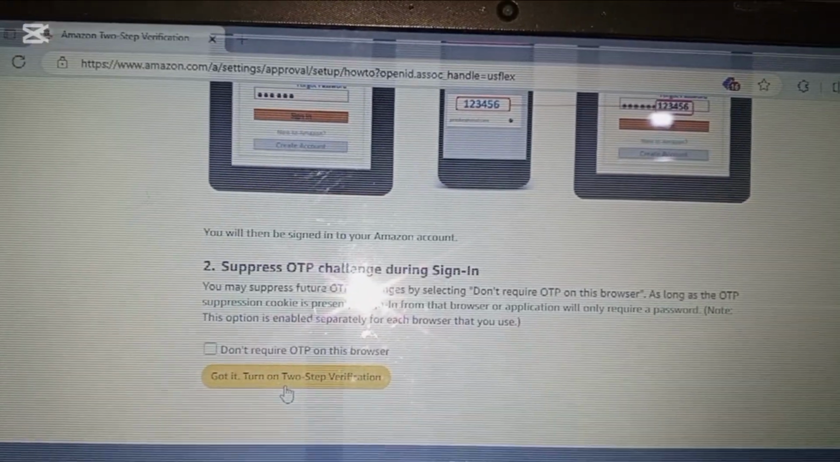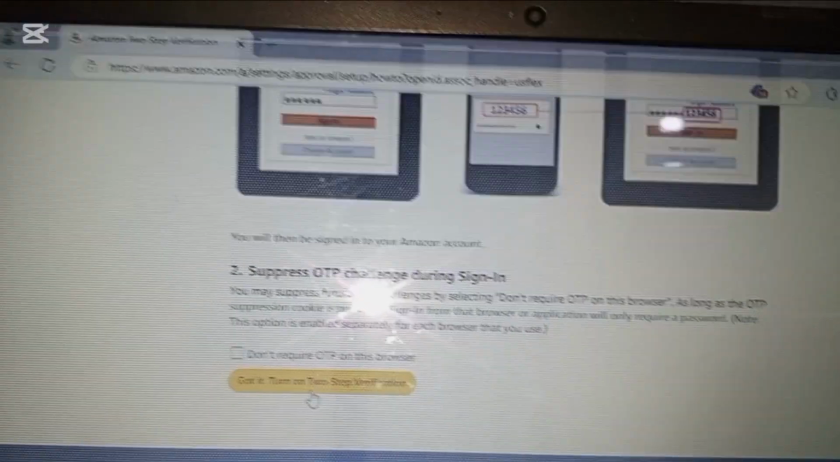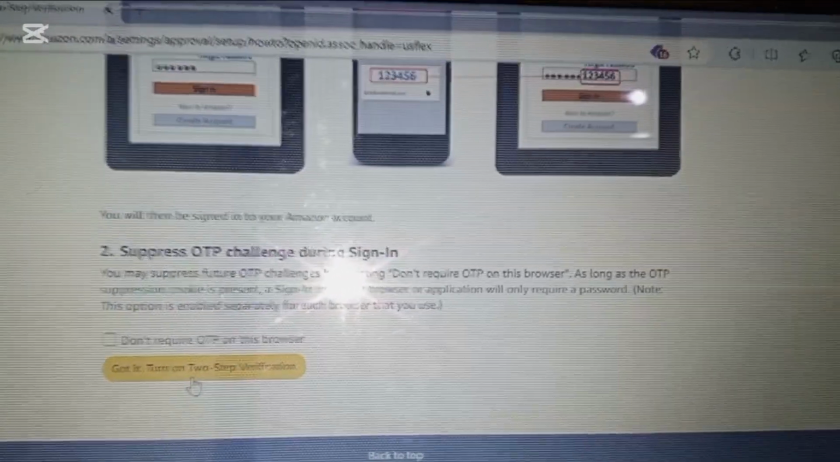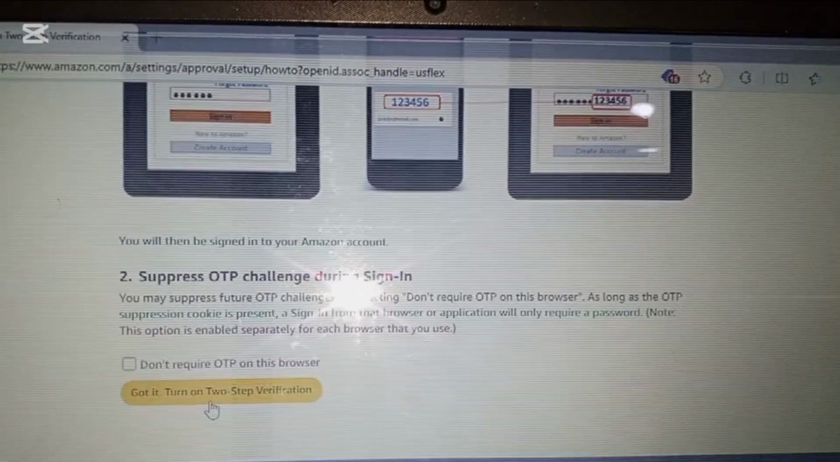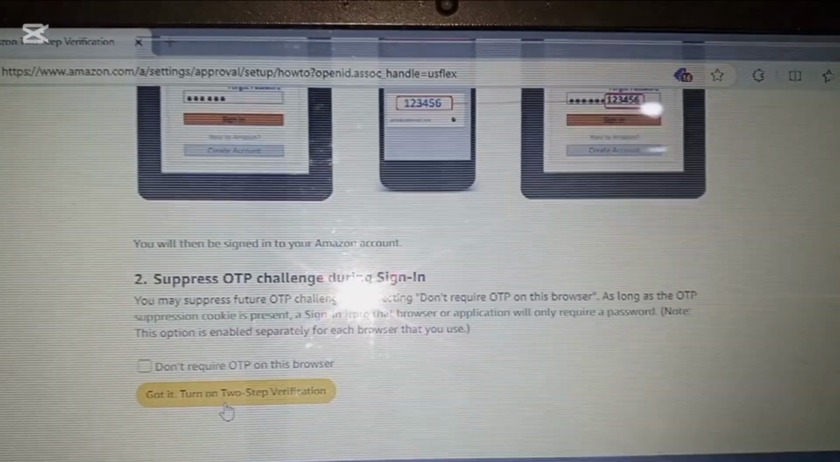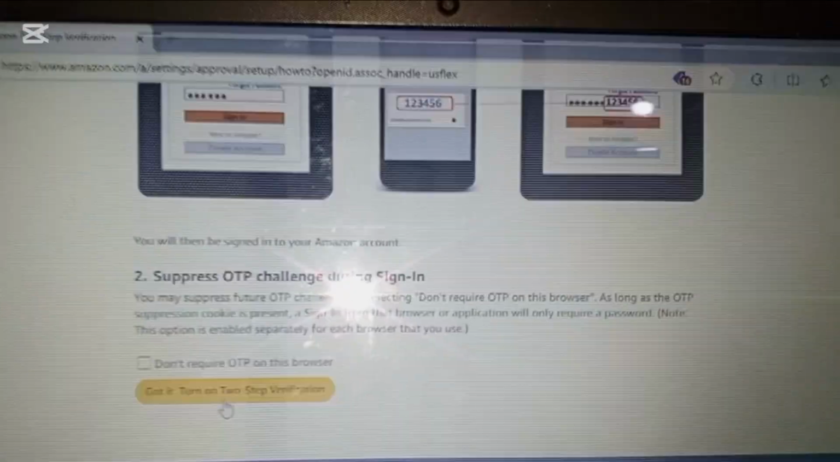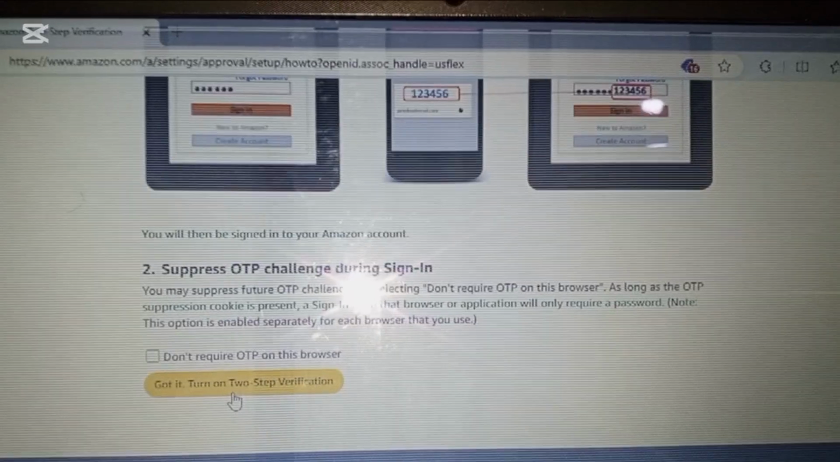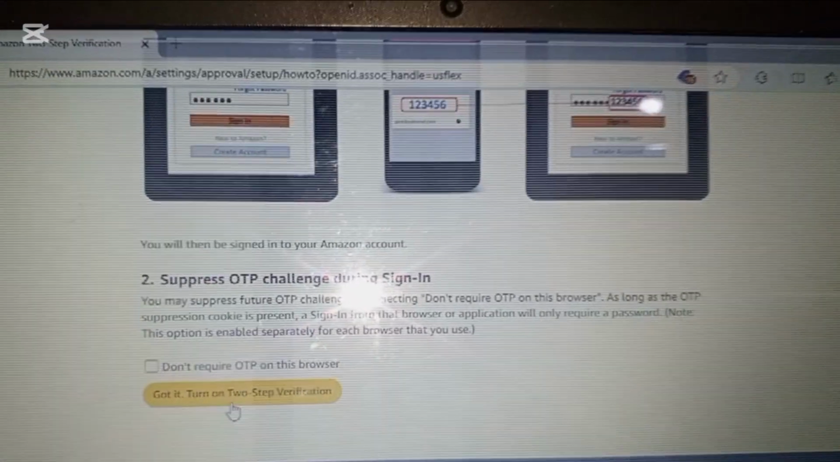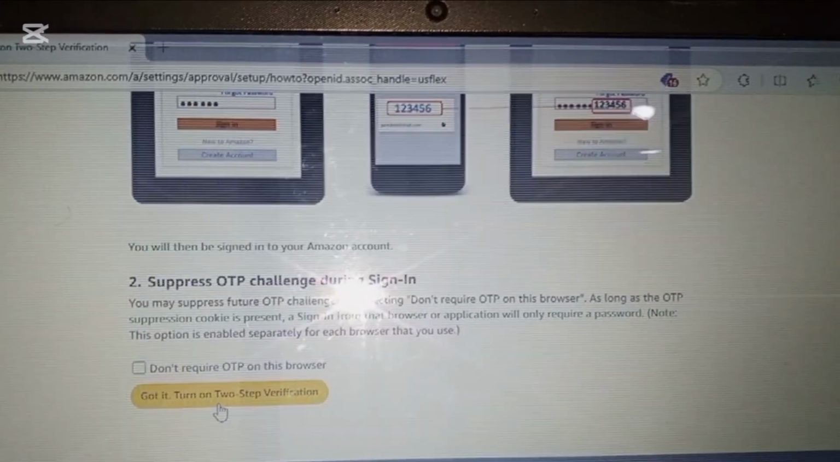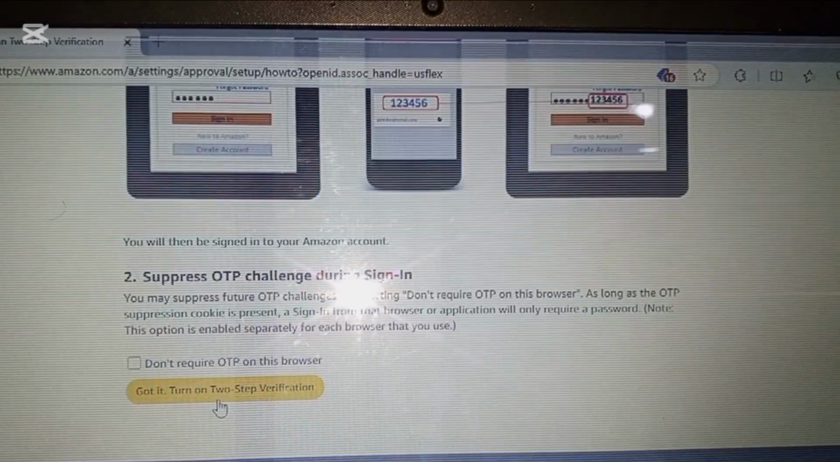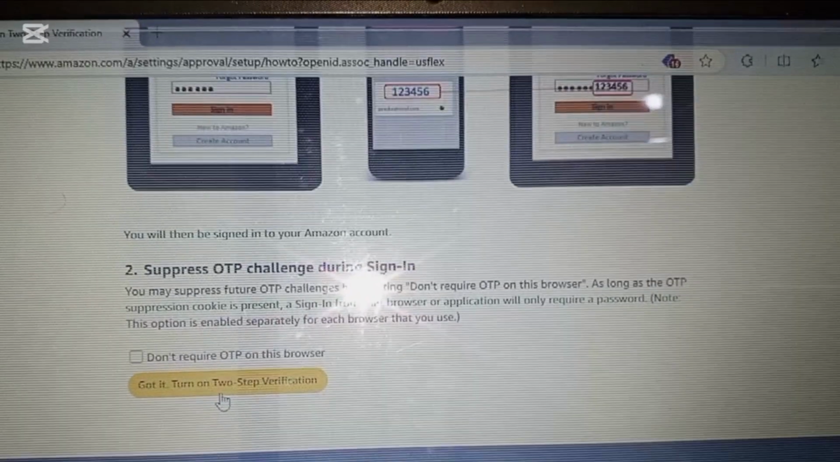At this point, I am done scanning the code. Once you're done scanning the code, this is what it will look like. Remember, I told you guys that you need two devices. You cannot do this with one device. You can get your brother's phone or your sister's phone, but know that you need two devices. Next thing you will do is say got it, turn on two-step verification.